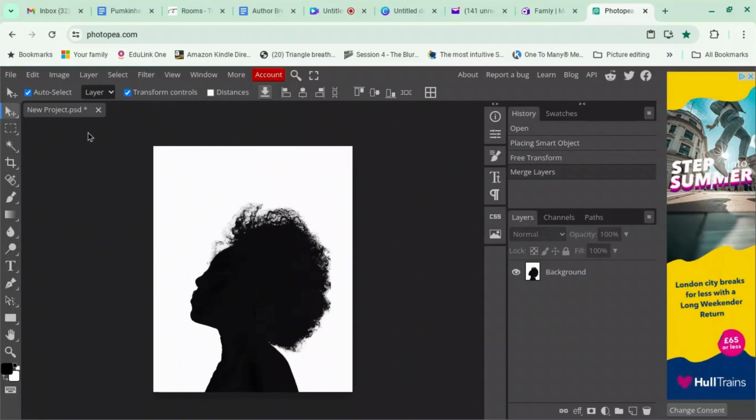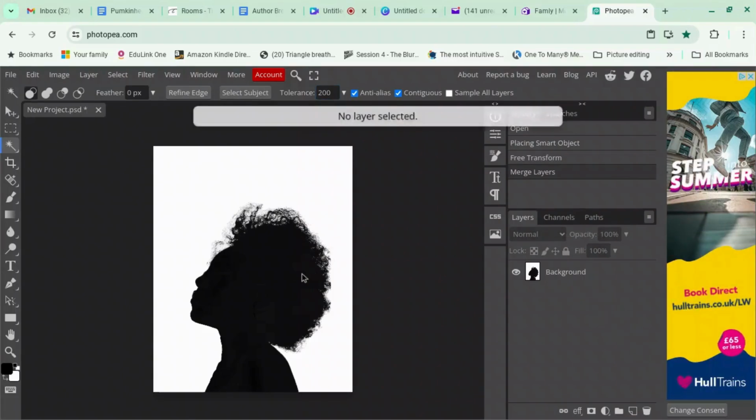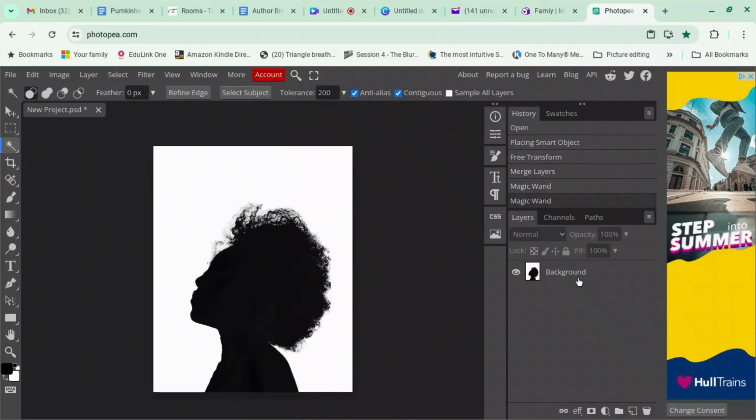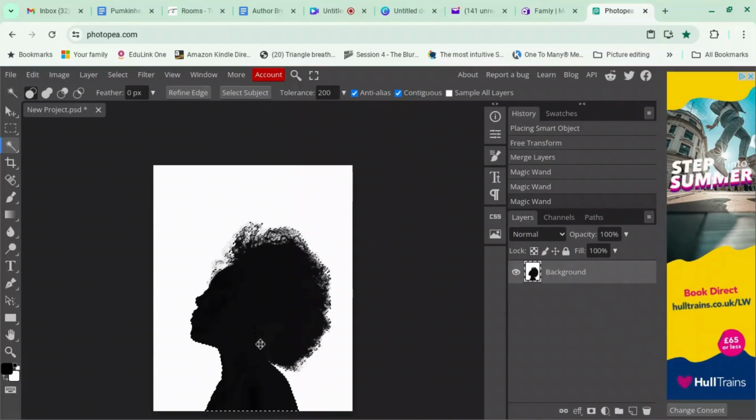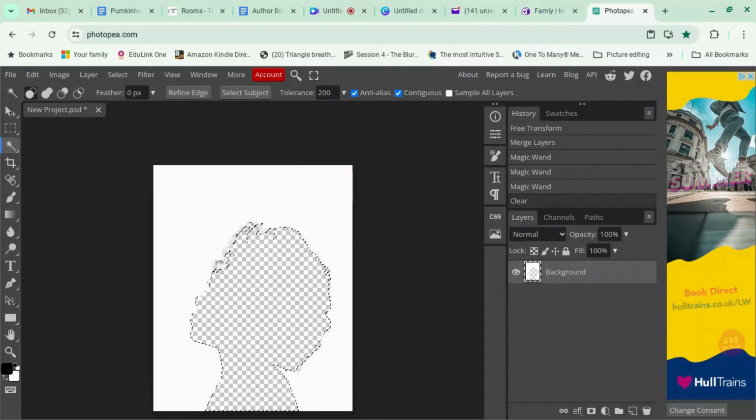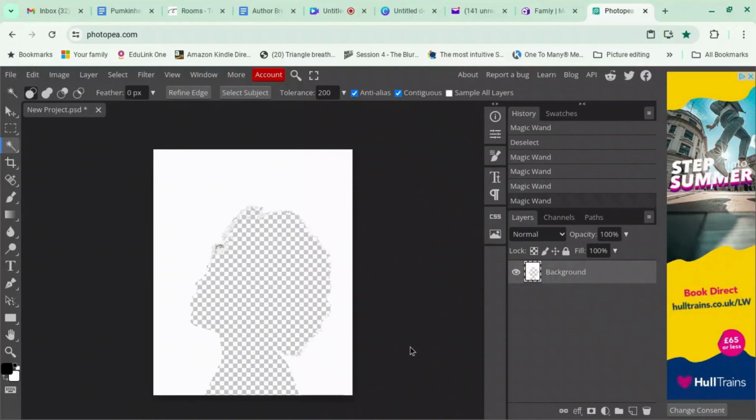So the next thing we're going to do is click on the magic wand. And we're going to move the tolerance to 200 so that we get quite a lot of detail. Sorry, we click on the layer and then we click on the lady. And you should get, as you see, she's outlined. But once you've got her selected, you click backspace and she disappears. So you've got this. And so now whatever you put behind will show through.